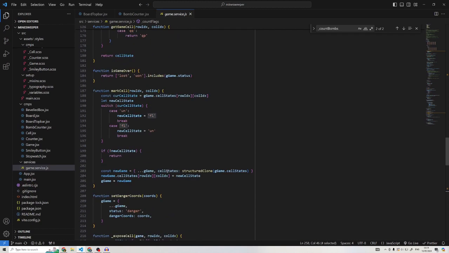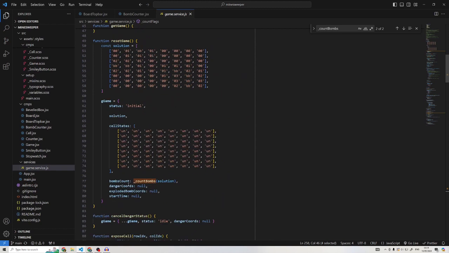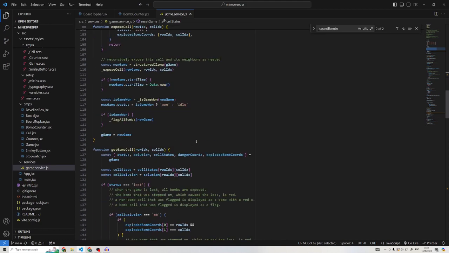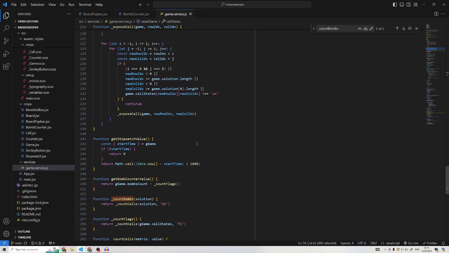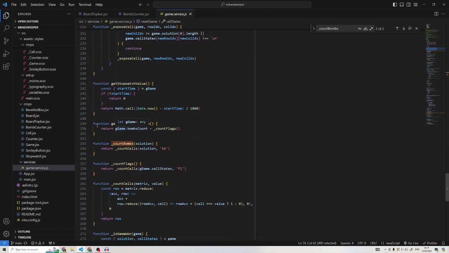So what is cell states? Remember what that is? Cell states is that overlay on top of the solution, which starts off as un, because all the cells are unexposed. And whenever you flag a cell, something becomes FL. So, like I said, the BombCounter component has no idea what causes flags to be added or removed from the cell states. What it does is each time say, okay, has the game changed? Can you please recalculate the BombCounter value for me, right?